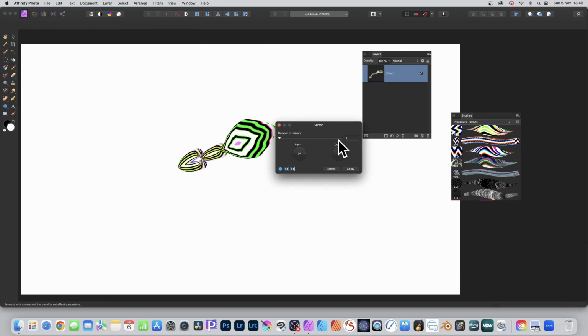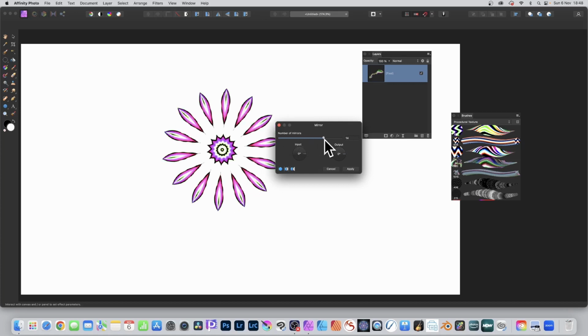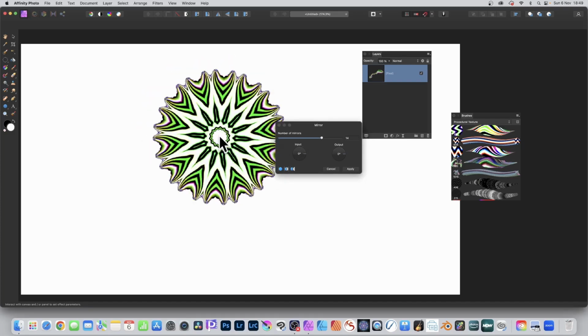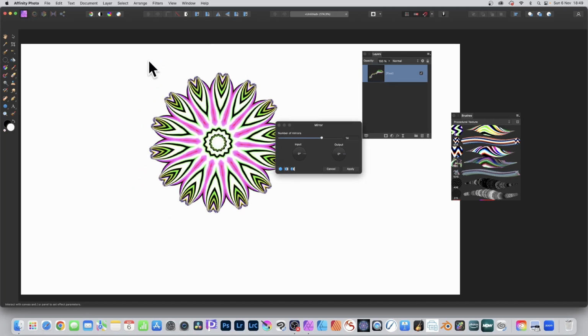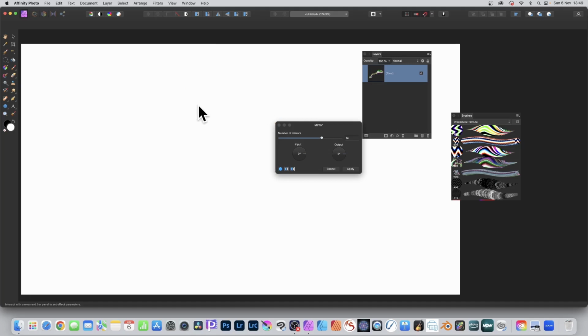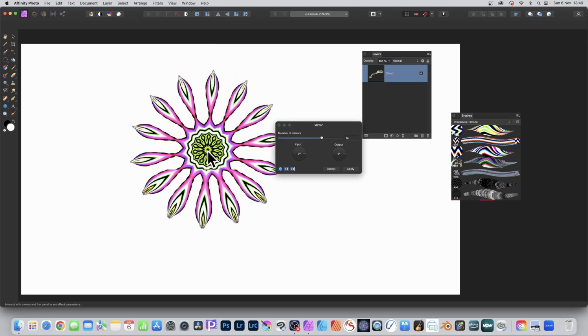Number of mirrors just set to 1. You can increase that, make it 2 or 3, and as you increase it, maybe go for 12, 13, you can create a variety of different colourful designs simply by changing the origin point. And that's all you need to do. Just click anywhere and then just drag.